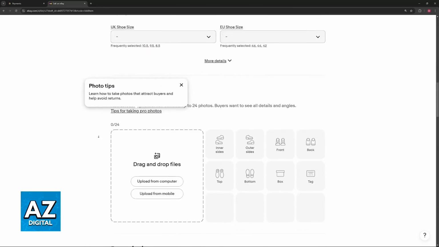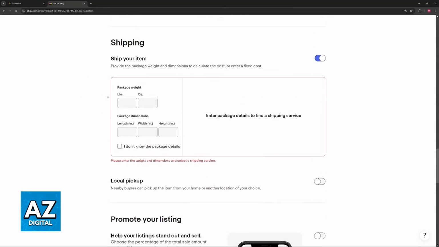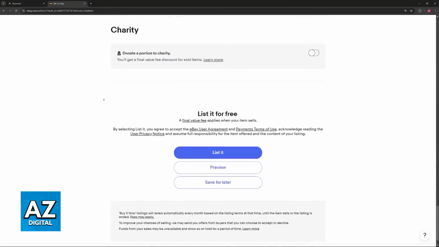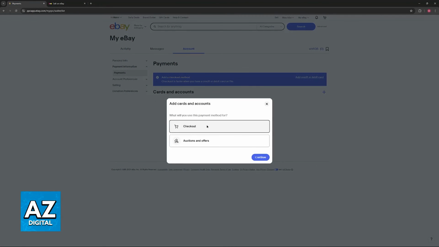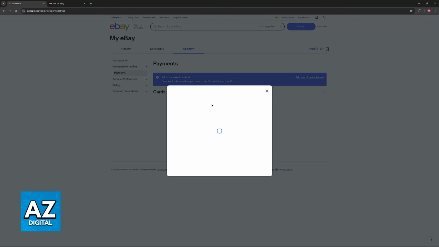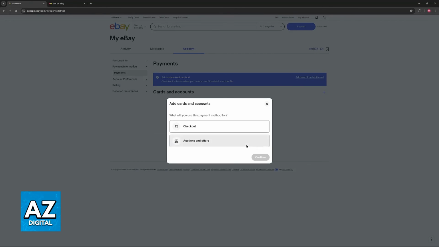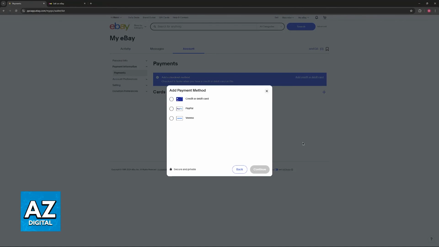But after you are done including the item and putting it here, you will get the prompt to actually get the bank account added. And only after that is done, you will be able to find and manage it here under Checkout or Auctions and Offers. I hope I was able to help you on how to change bank account on eBay.